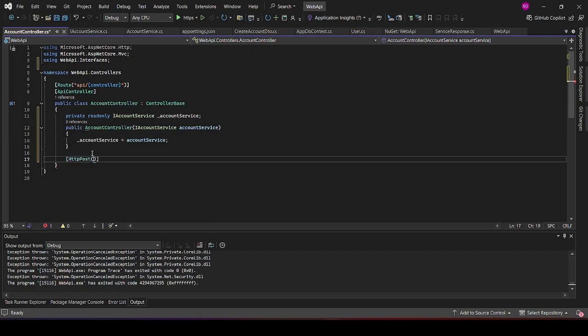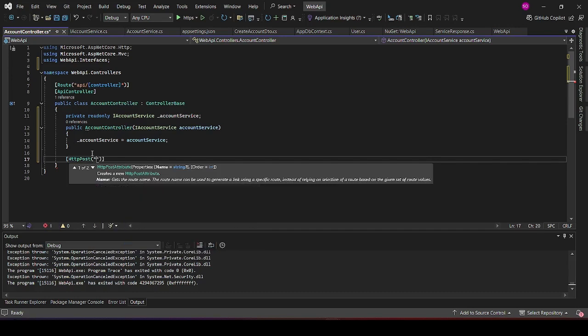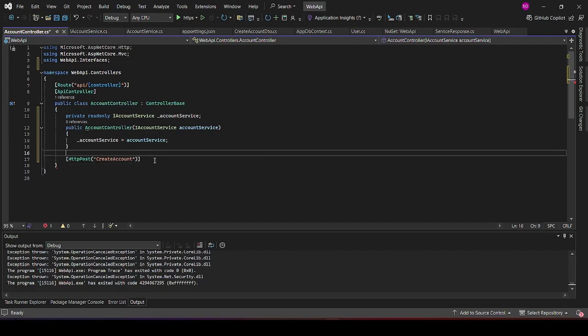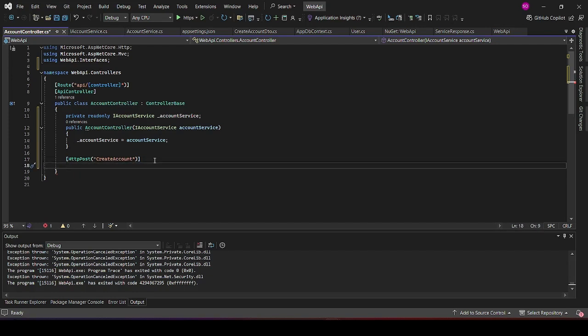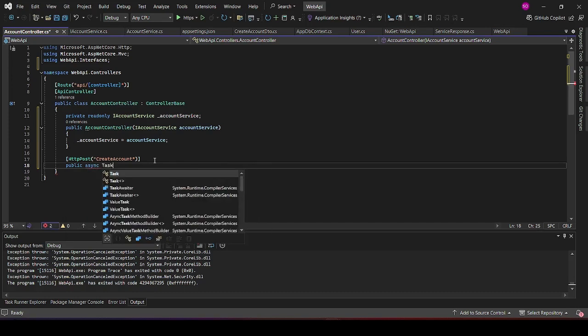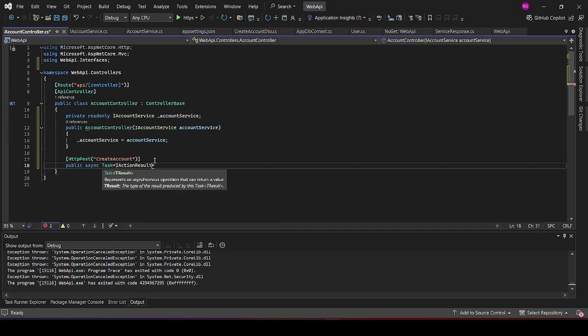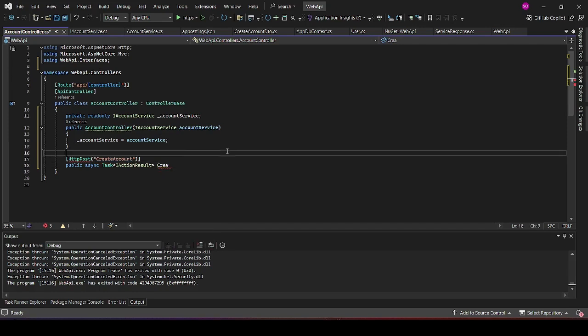HTTP posts, pass the name of the method, and that's create account. Beg your pardon, it is going to be a string, create account. Having done that, let's create a method under it. It's going to be public async Task, pass IActionResult, then the name of the method, Create. I always like to use the same name.